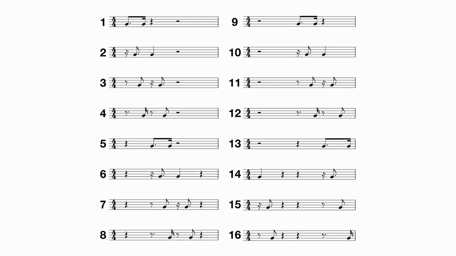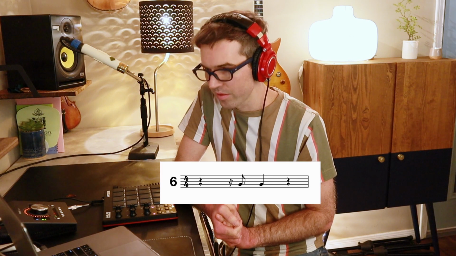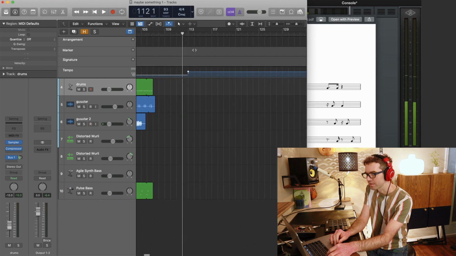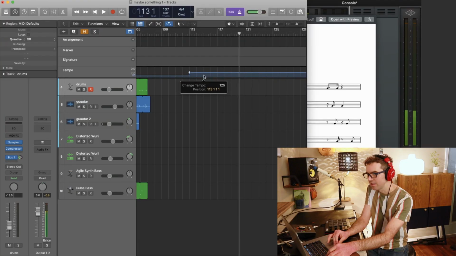How about number 6? 1, 3, 2, 1, and 3. But let's do a different tempo. We haven't really done medium. We've done fast and kind of slowish. Oh no, that's too fast. Let's do it like there.